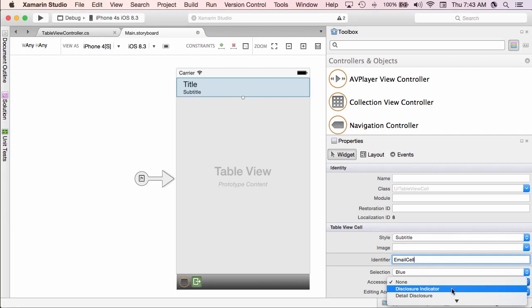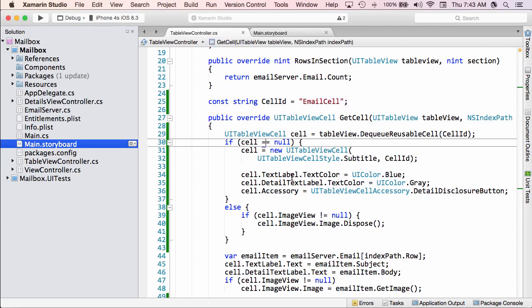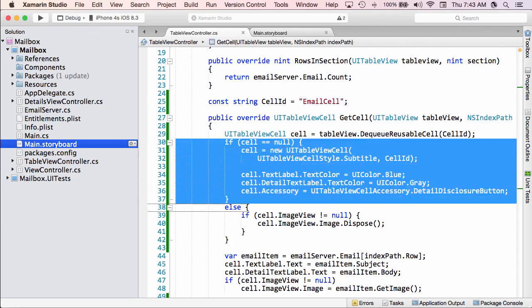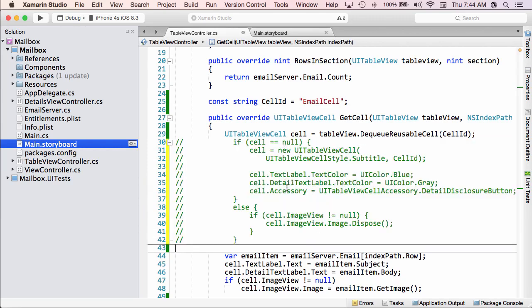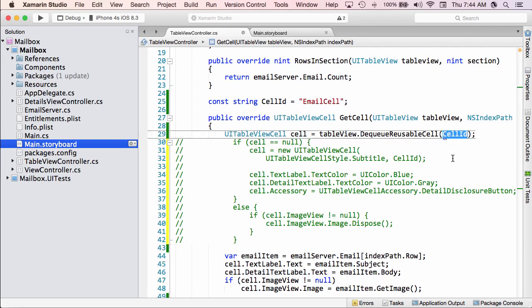We can set an accessory on this to be the detail disclosure, so we get our little button and our little arrow here. And so all the things that we did in code behind in our get cell to construct that cell and set it up the way we want it to be can be done right here in the designer. And then we just give this identifier a valid value, a string here, so that in the TableView controller itself, let me just comment all of this out. We can get rid of all of this code to create the cell because it's all now being done in the designer. So we know that by passing in this cell ID, we're actually getting back a valid cell.